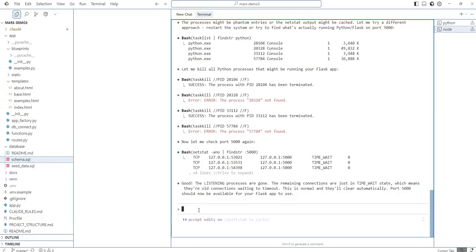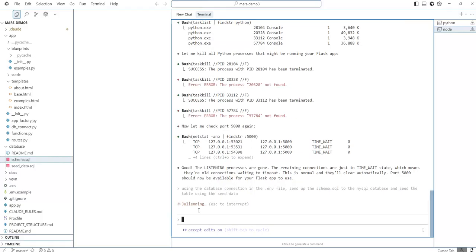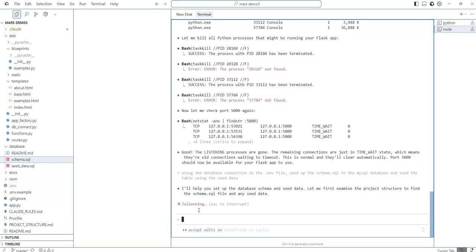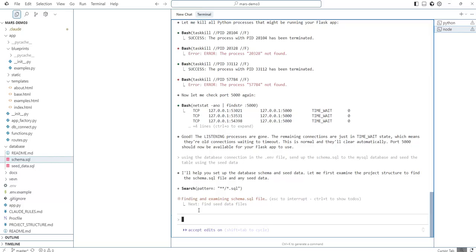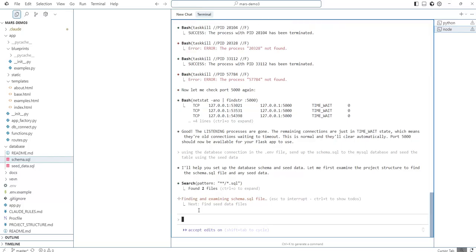I'm going to tell it, using the database connection in the .env file, send up the schema.sql to the MySQL database. And that sounds like it should just be about right. Oh, and we can say and seed the table using the seed data. Okay, so we'll see if it does it. Now, it should be able to bash into it and actually send the data up using its SQL.